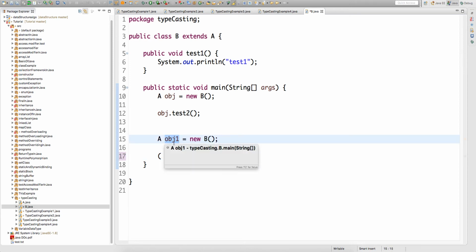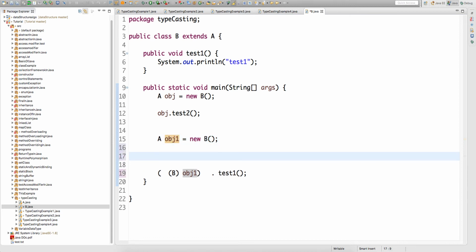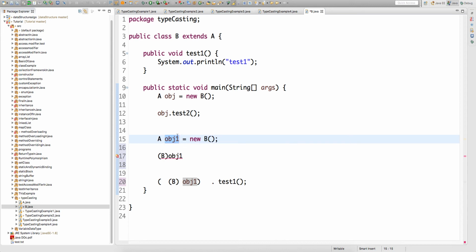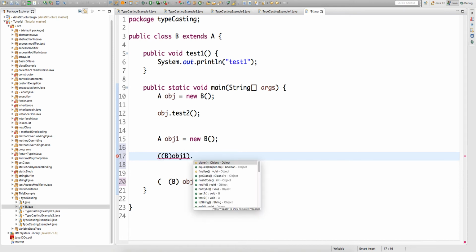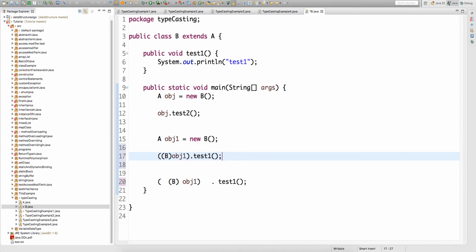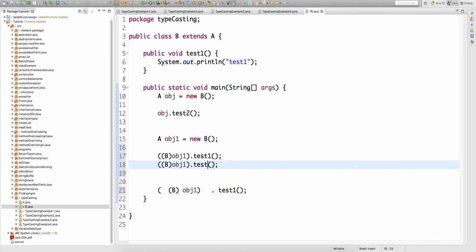I am casting this reference of A with B object. So how do you do casting? If you remember my previous video, to cast anything, in parenthesis, write the type where you want to cast. So I want to cast to B, but on this reference I want to call the method, right? So you put one more parenthesis, because you have casted it. Now you can call test1 method, and you can also call test2 method, because anyways test2 is available.